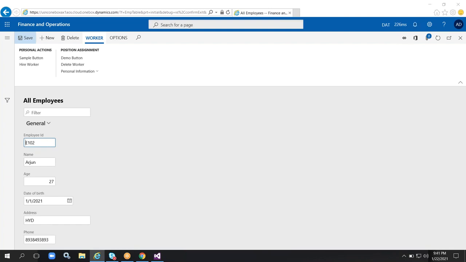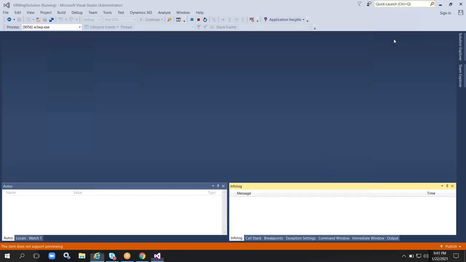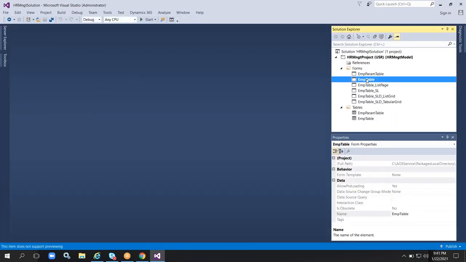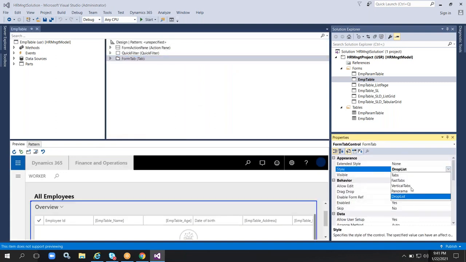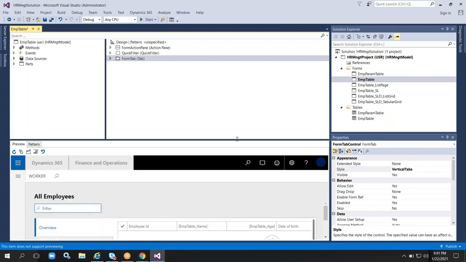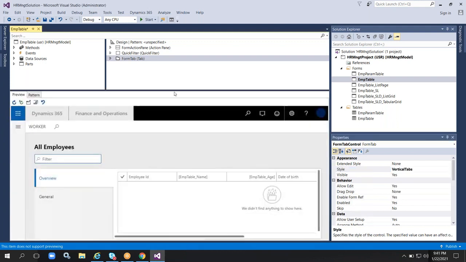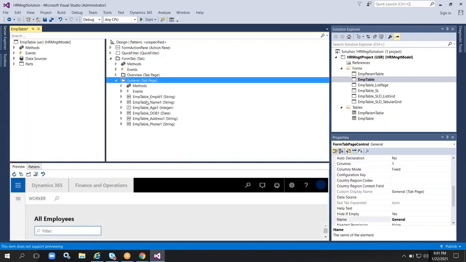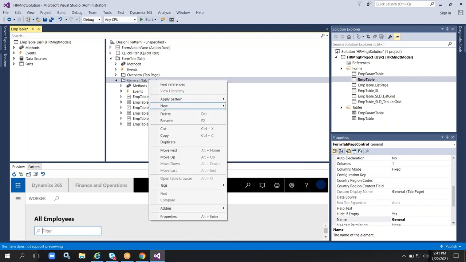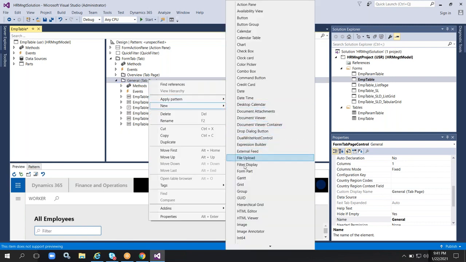Okay, let's go back to the design. Open the form in the designer area. Go to the general tab page. Let me change the tab style here. It is a drop list right now. Let me make it vertical tabs, like in the parameter form, where there are vertical tabs. Now go to the general tab page. We have 6 columns right now. The 6 columns, I will keep in 3 field groups. Let's create 3 group controls one by one.